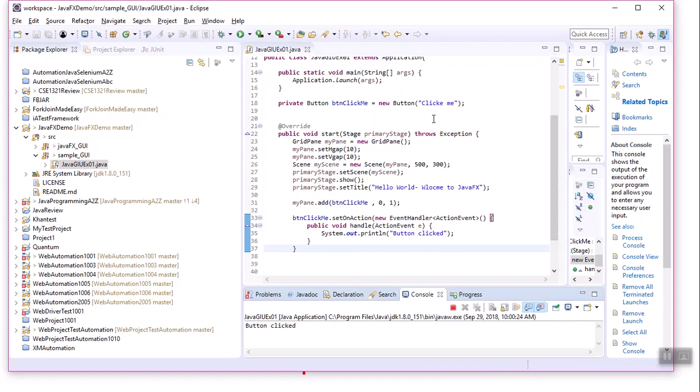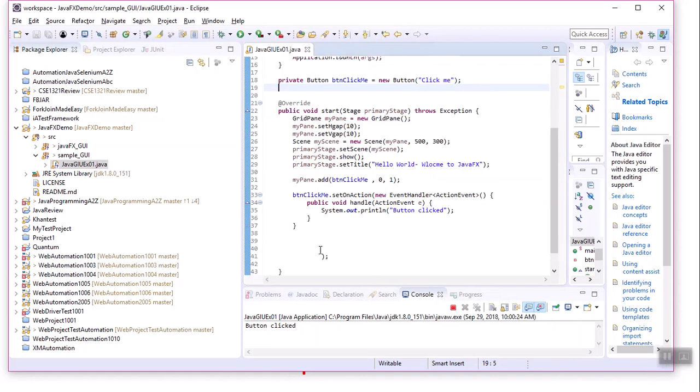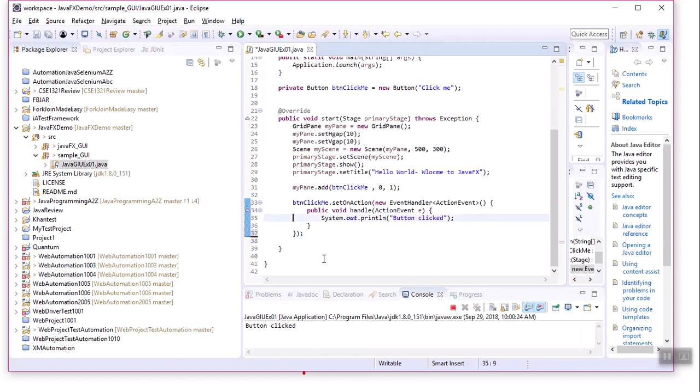There is a typo over here, button click me. So what this program is doing, actually this is the end of this program. You see this line is pretty large, so you have to remember this one. Eventually by practicing you will learn this.